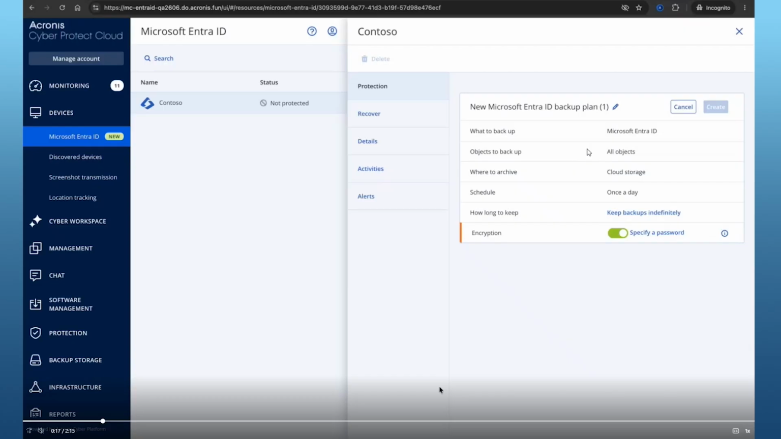It looks similar to what we have with other cloud applications. You can name it. Most of the rest of these are fixed to keep it very simple and quick. You can only back up Entra ID in this case, because that's what this organization is. It'll fix it to all objects. We don't let people pick and choose what they want to back up. And it goes to cloud storage only, and the schedule is once a day.